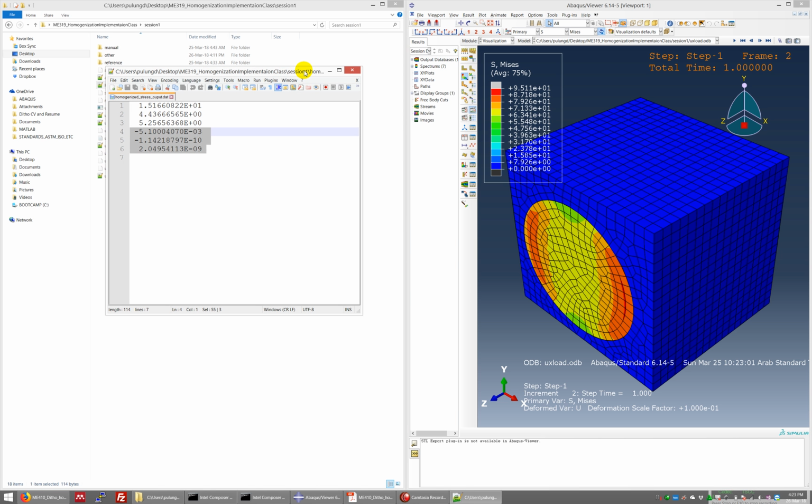Okay, that's it for homogenizing the macro scale response. So what you need to do is to execute ABAQUS Python so that the ABAQUS Python script reads the .odb file, and then it will do the averaging of the stress or the strain if you need the strain. In this case, we only do it for the stress. That's it.